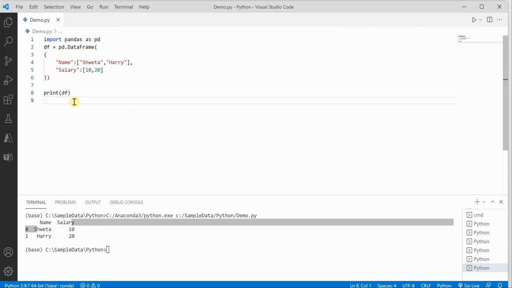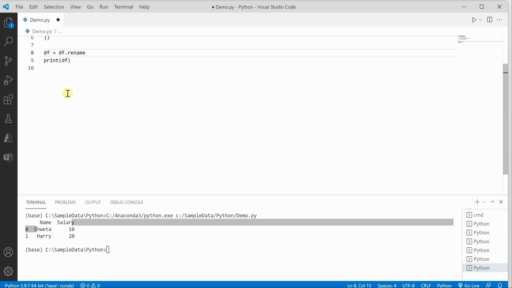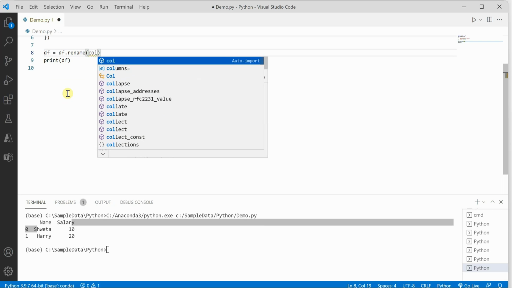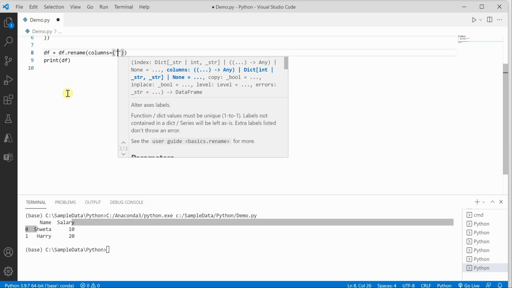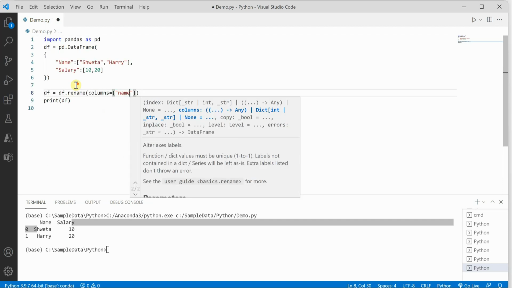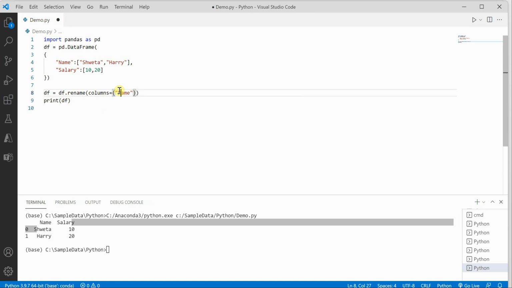Let's say now you want to rename the name column to a new name, which is employee. For that, as we are changing the state of the data frame, we need to assign it back. That's the reason I am putting the data frame name on the left hand side. Then you need to call the rename function, and inside that columns, and then you need to mention what all columns you would like to rename. So as of now, we want to rename the name column to, say, employee.